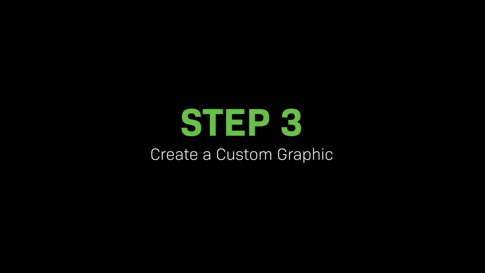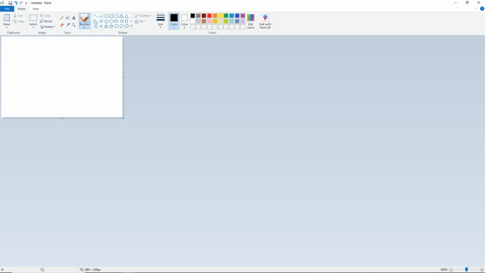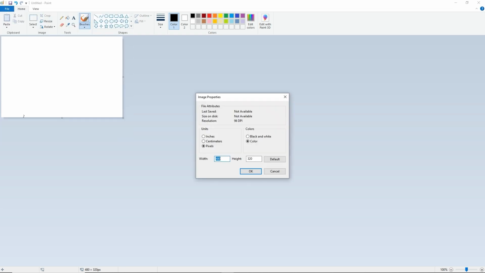Now it's time to create the custom graphic. Open a new file in Microsoft Paint. Go to File, Properties. Select Black and White under Colors, then set the width and height equal to the resolution of your display.